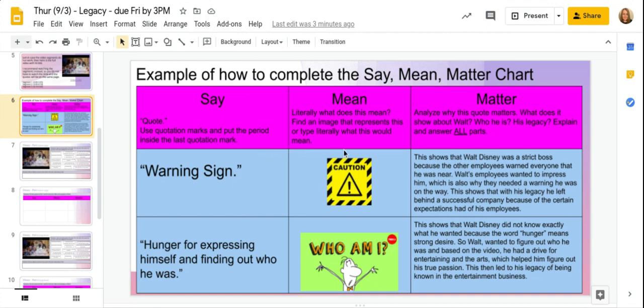So anyway, put your quotes down. Then you want to find a picture that represents the words, just like we had in the vocabulary slide and just like you've done before with that quote. Find an image that represents what that means. As you can see on this one, the warning sign, well, we found a warning sign. If you look down here, this quote says, hunger for expressing himself and finding out who he was. So we found a cute little picture here with a guy saying, who am I? I like doing stuff like this. I think you might have fun with the pictures. Let yourself enjoy the assignment.